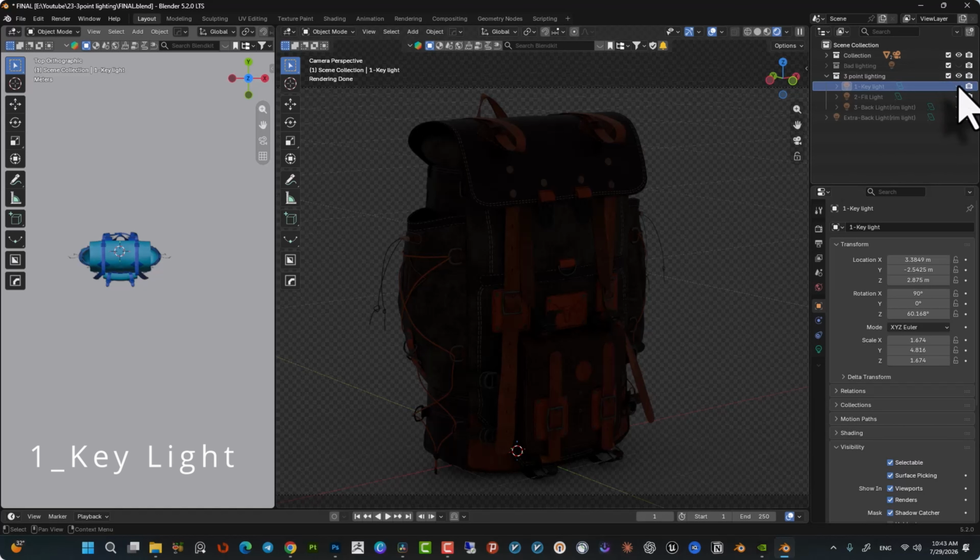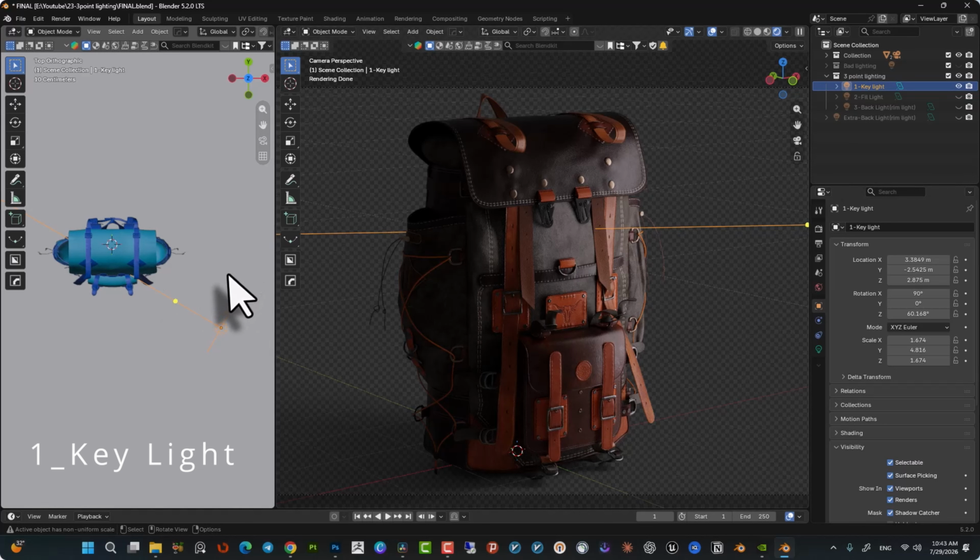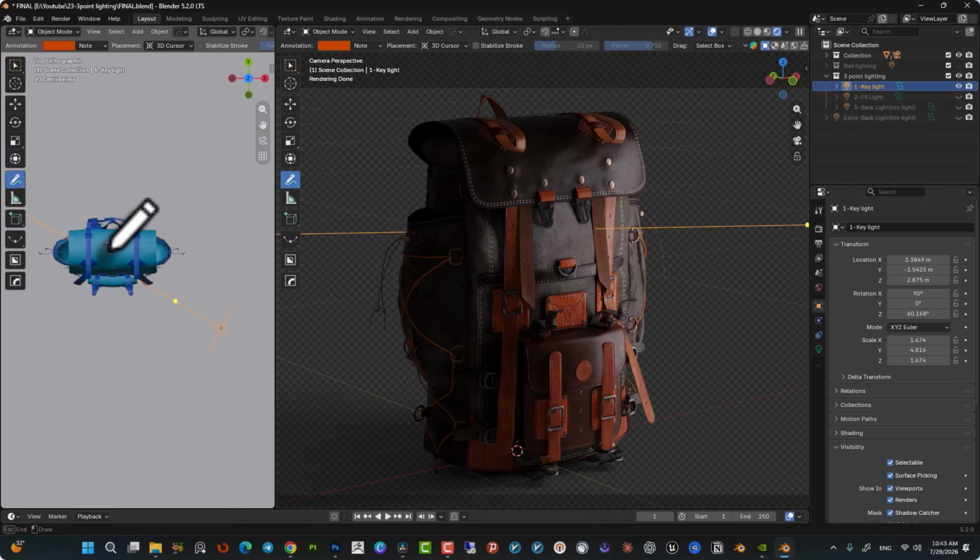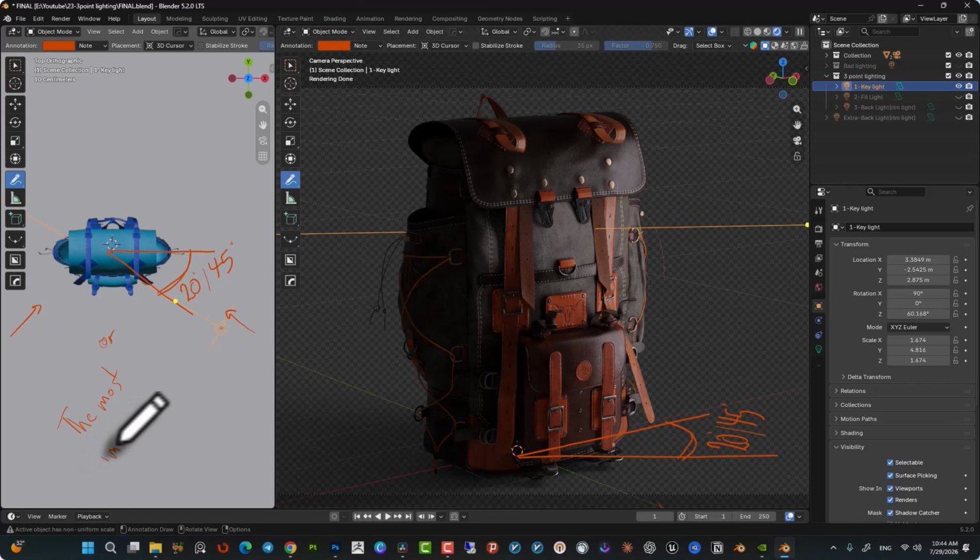Alright, let's start with the key light. This is your main light source. If you only had one light in your scene, this is the one you'd use. It's placed to the side of the camera, somewhere between 20 and 45 degrees, left or right of your model. Doesn't really matter which side. Notice how one side of the model is lit and the other side is falling into shadow. That's expected. We are not done yet.